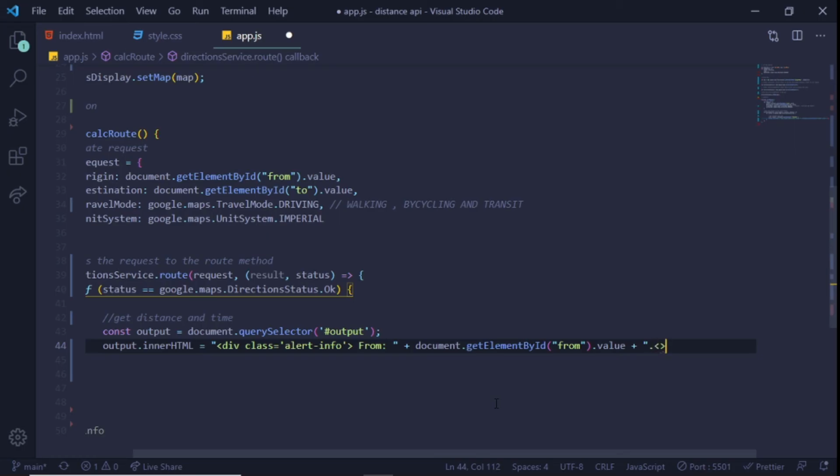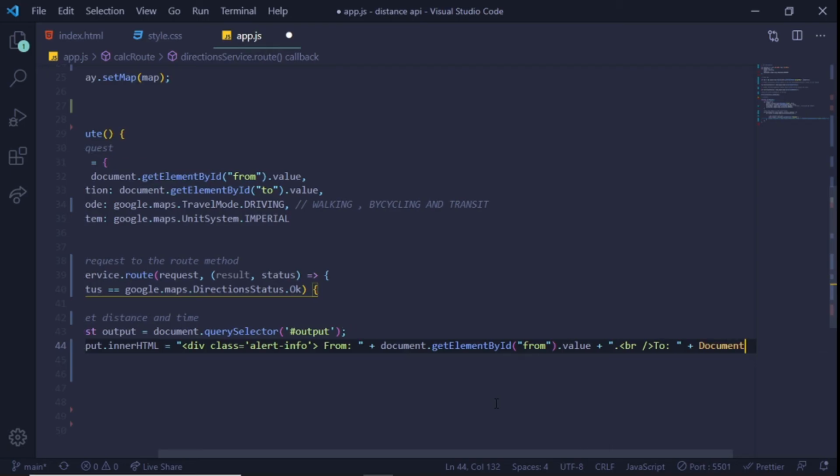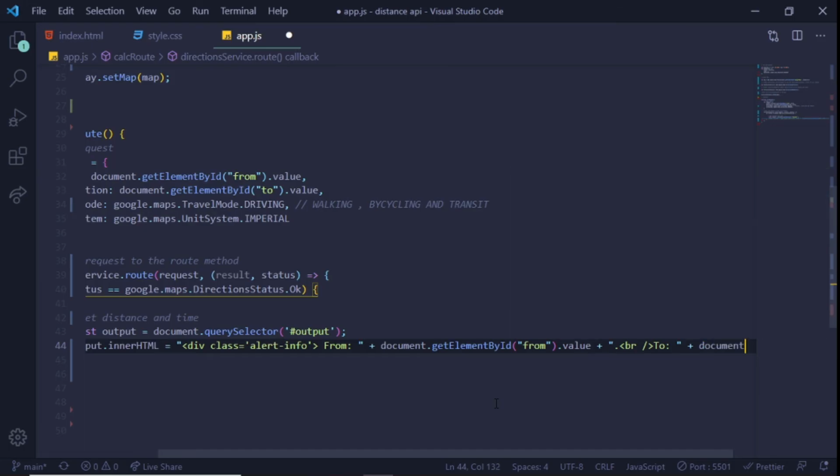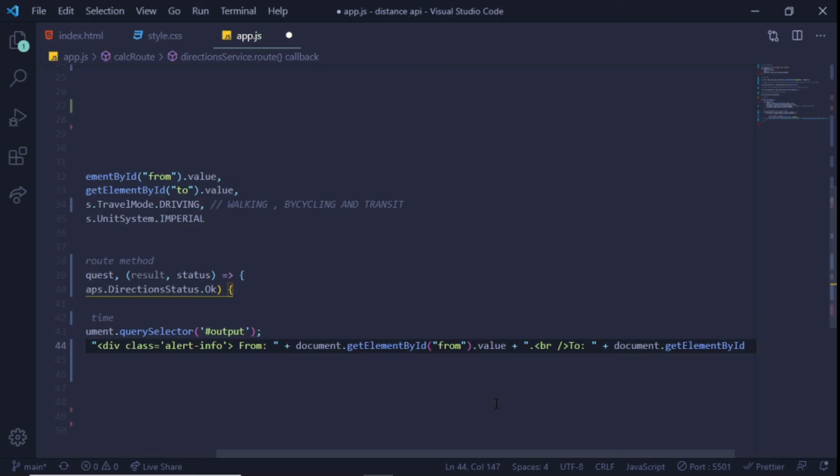And now put a line break, BR, two, another quote, or not comma, quote. Say document.getElementById.